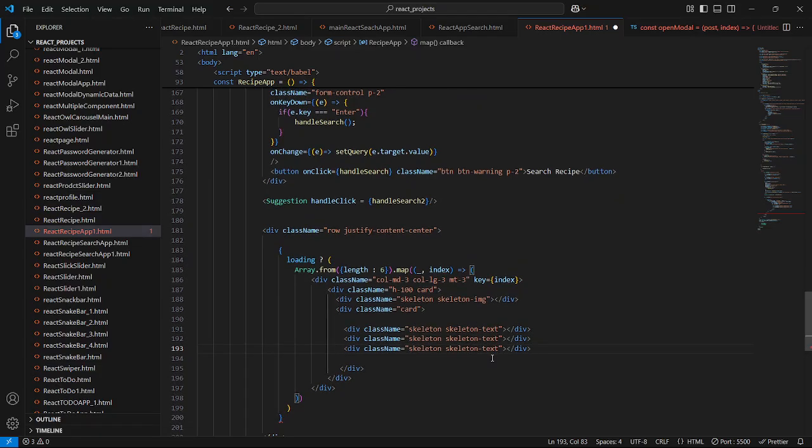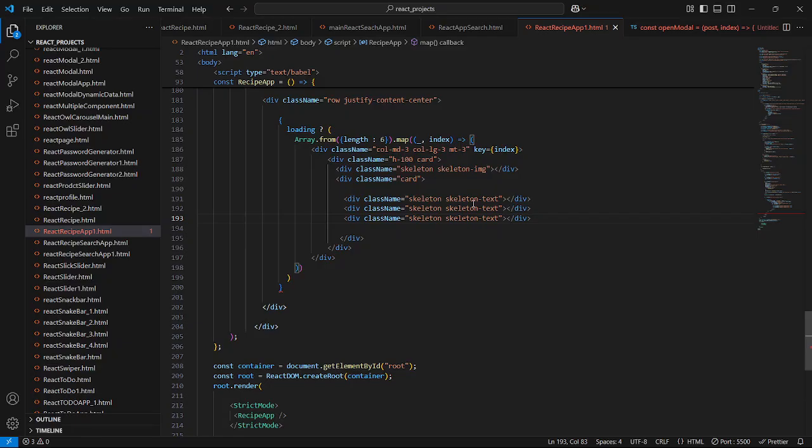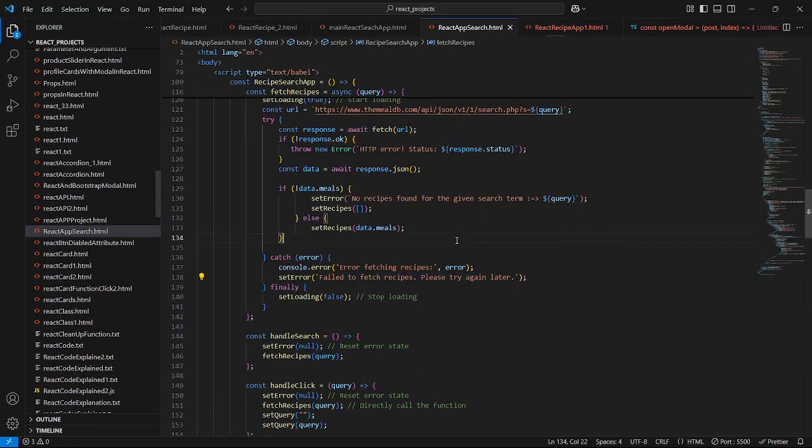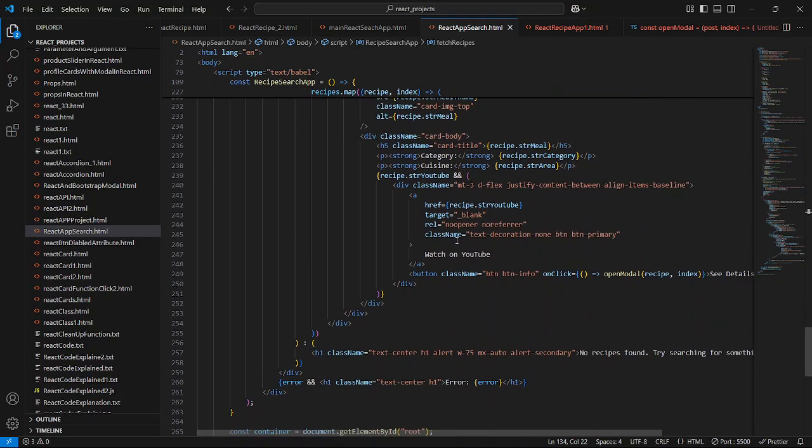So guys, now let me just create the button as well. Let me just copy one thing from here. I'm sorry. I'm very sorry guys for this.